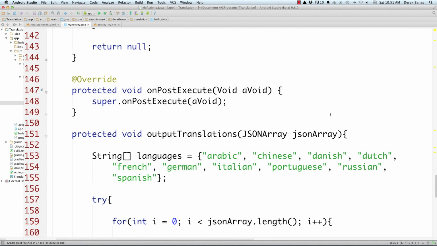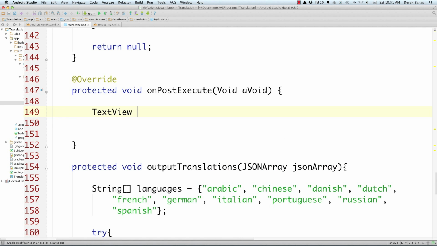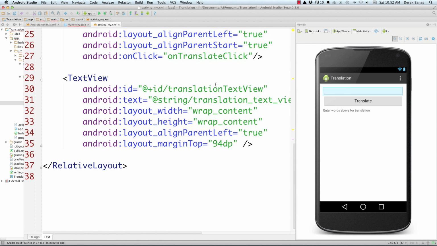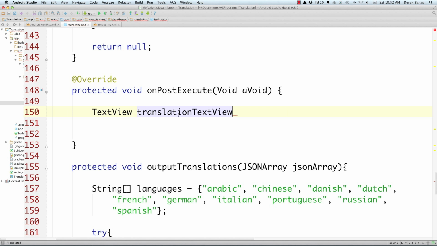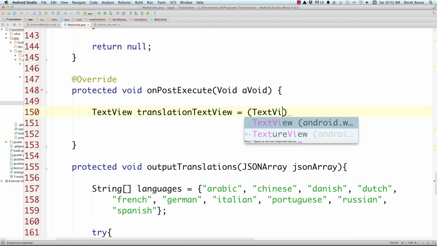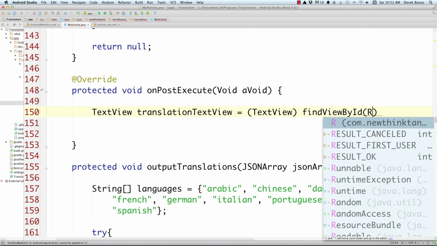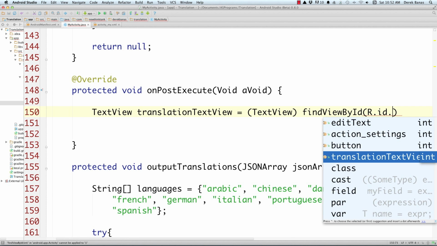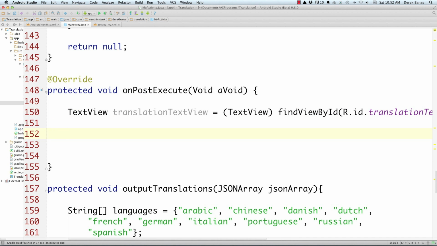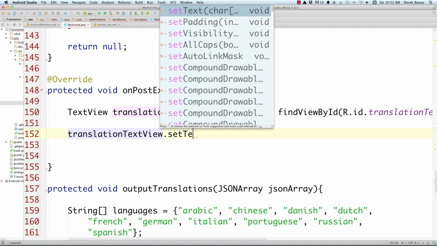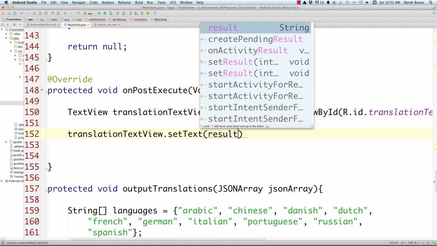The only thing left to do is jump up here to onPostExecute, and this is just going to put all of our translations inside of our text view. We don't need this, let's get rid of it. If we want to edit our text view, we just go textView. And what's our text view called? Activity my. Let's jump up here. There it is. It's called translationTextView, so I'm just going to keep the same name. Jump back over here to my activity, translationTextView. And of course this needs to be converted into a text view. findViewById, R.id.translationTextView. There it is. Now that we have that text view, we can go translationTextView and set the text to result, which contains all the translations.